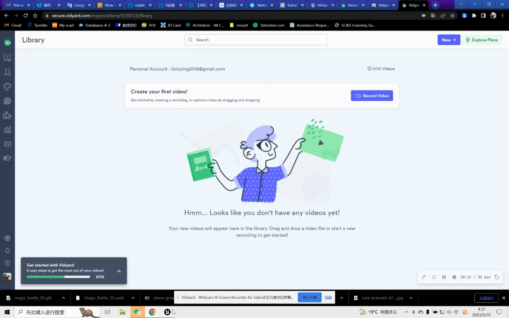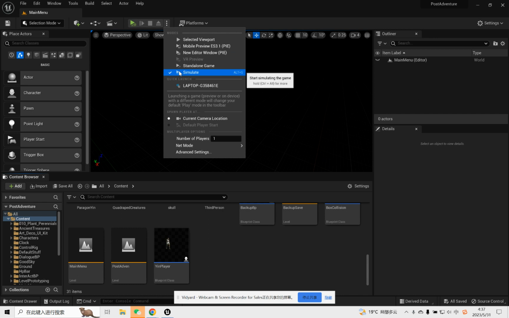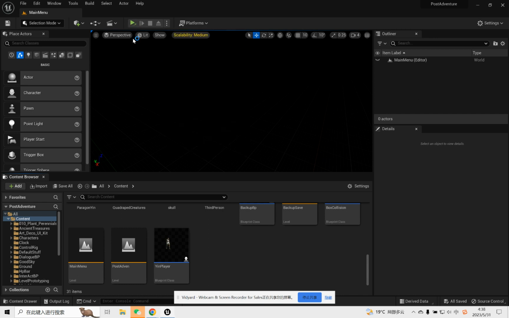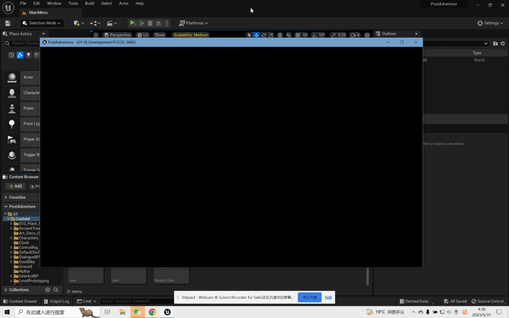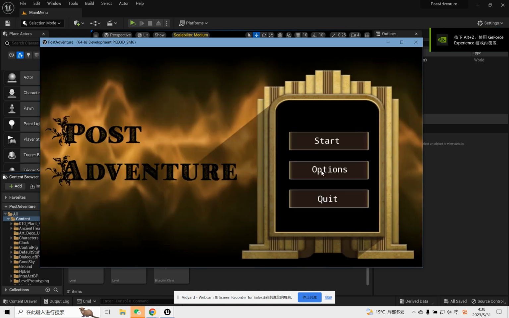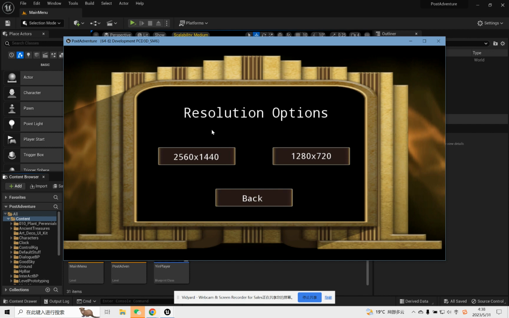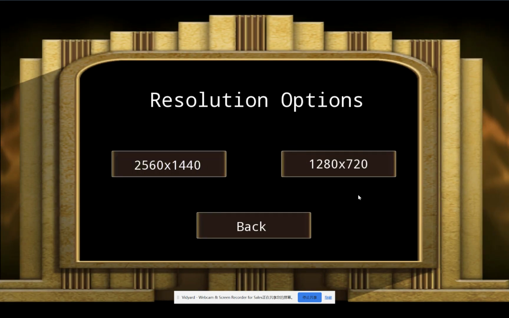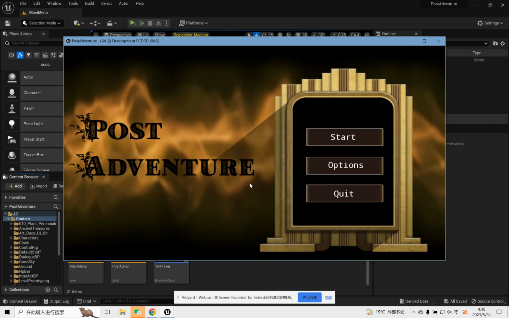Okay, let's go and replay. I have to run it as a standalone game because I made the option menu. I made a resolution option, so it has to be a standalone to show how it works. In the option menu here, I have two options. One is 1280 by 720. If I click, the size of the window will change, and this one is the larger one. And if I click back here, I'm going to go back to the main menu.